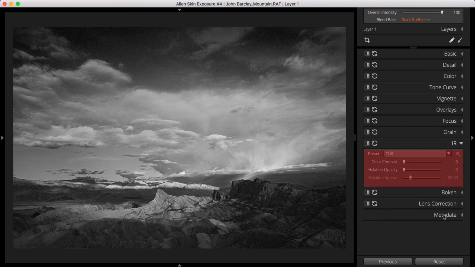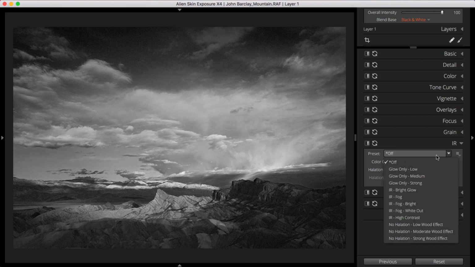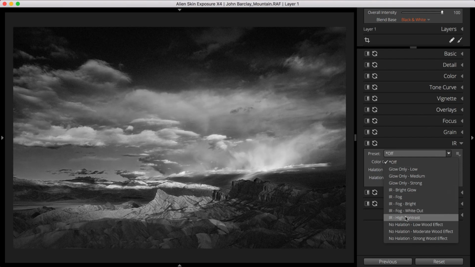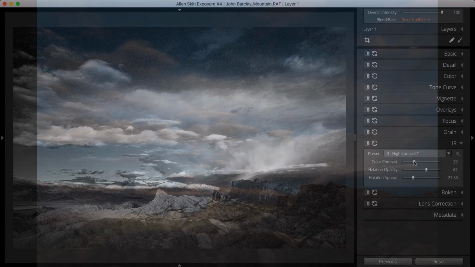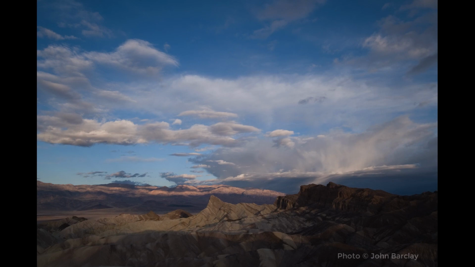The IR panel enables you to emulate infrared film, which lends an ethereal look to black and white images, enhancing the contrast between deep blacks and pure whites. Applying Exposure's IR high contrast preset emphasizes the contrast between the white clouds and the darker mountains very nicely. I'll reduce the color contrast so the shadows don't get too deep. And that's it, a successful black and white conversion.